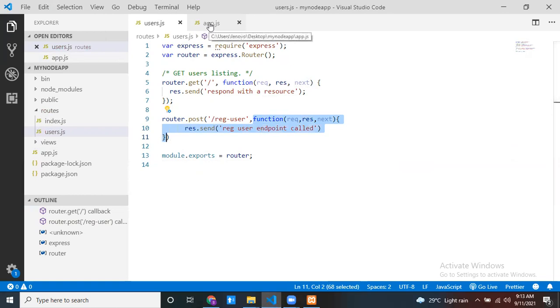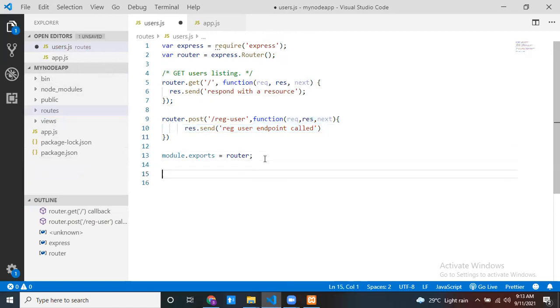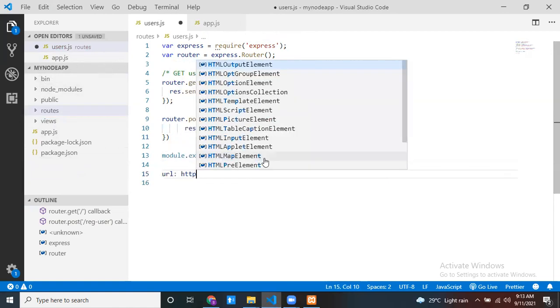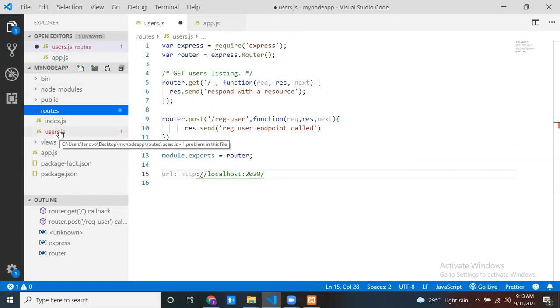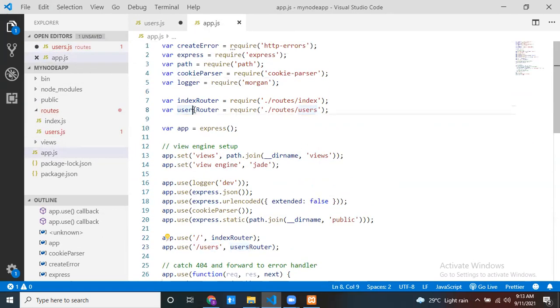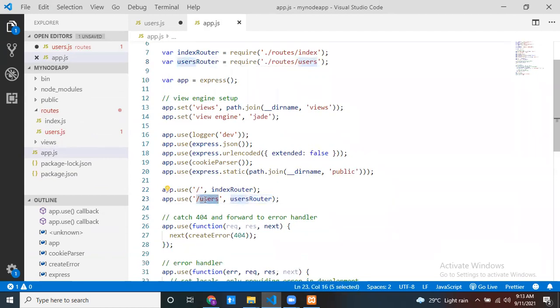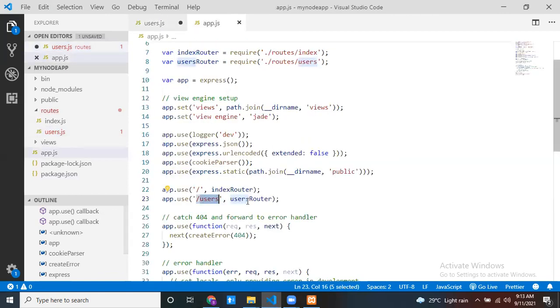See this. First, my request has to come to my node application. Where is my node application running? My node application is running on HTTP localhost 2020. Here it's running on 2020. Inside this application, which file do you want to hit? If you observe here, I want to hit users, so my users is already registered within the app.js with the users path. This is my users path. Inside the users path is nothing but the users file. See, user router is nothing but the users file.